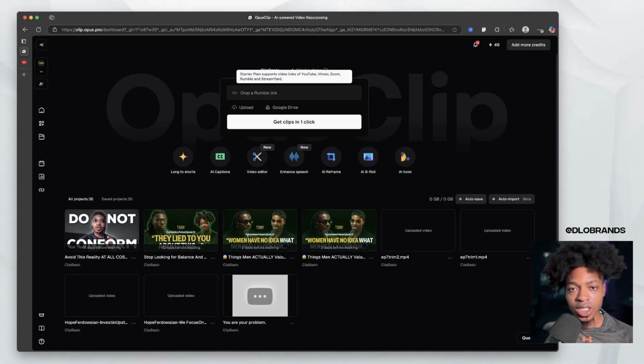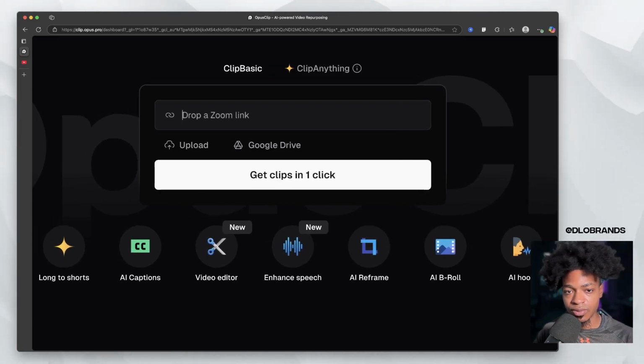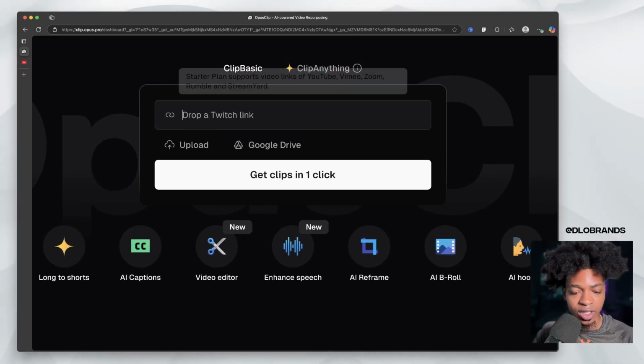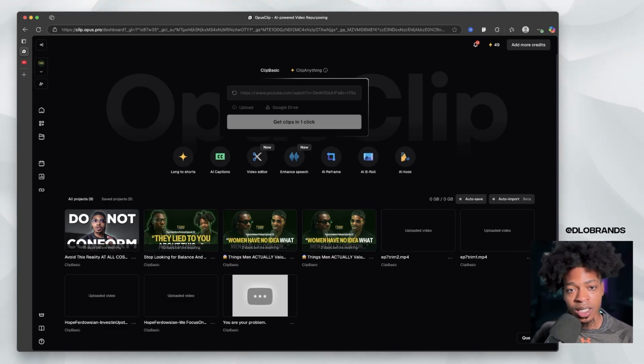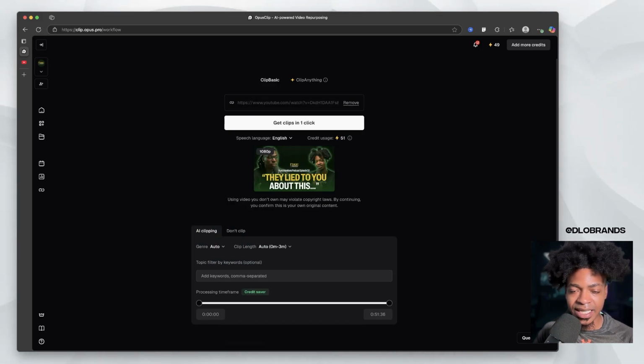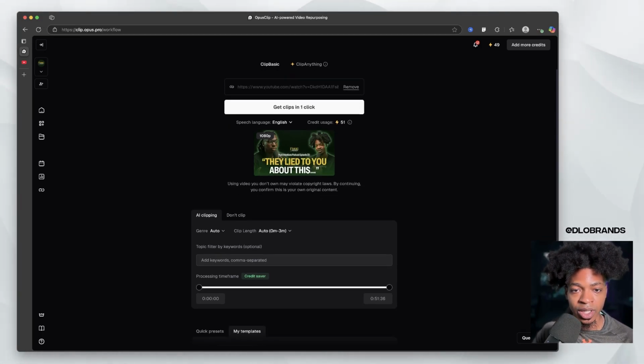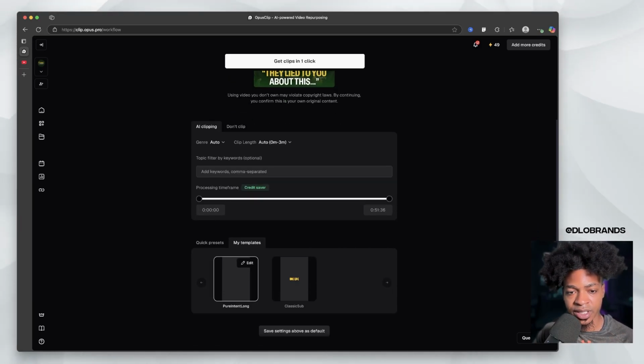So all you're going to do is take that link that you just copied from your YouTube video or your client's YouTube video and just paste it in here. You can also upload a video. I think the maximum is 10 gigabytes, which is a wealth of room to upload a video, but also Google Drive. So this is now the prompt that you're going to get. It is going to show you the video that you're looking at, how much credits it's going to use, and a few more options down here.